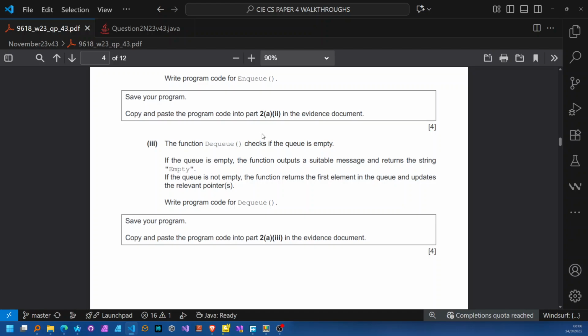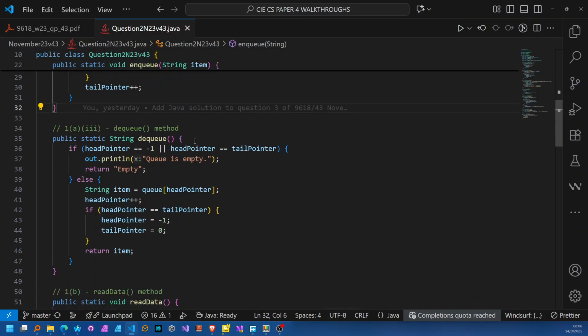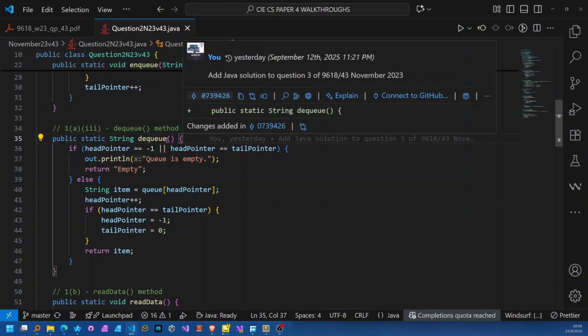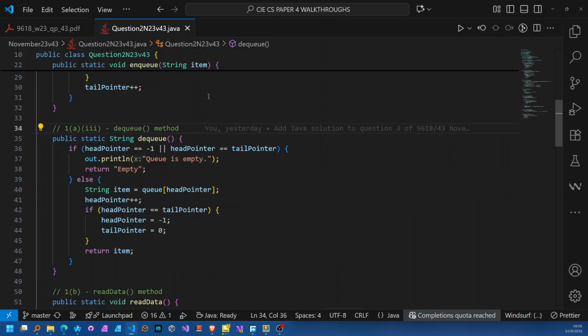So we need to implement the functionality for this dequeue function. Coming back to the implementation here, you see that I have the dequeue function again. This is going to return a string, because remember our queue is going to be storing IDs of type string. So we need to take the element that is currently at the front of the queue, and that's how we dequeue it.